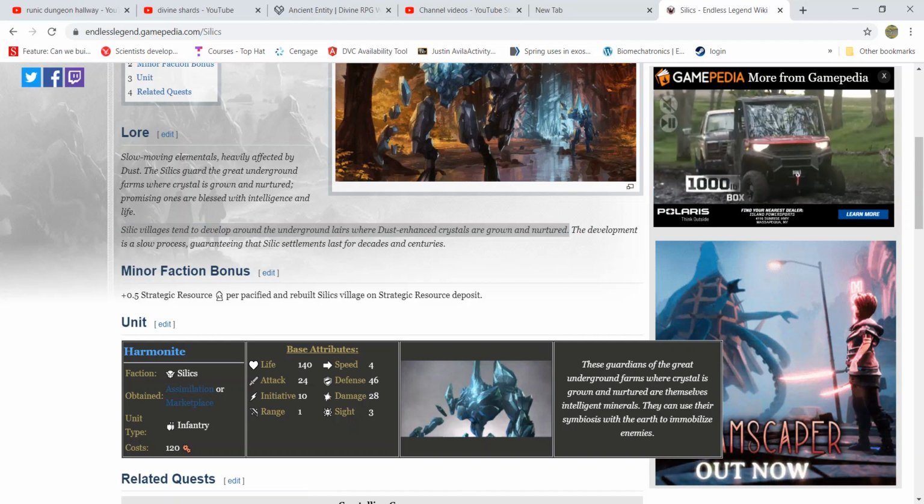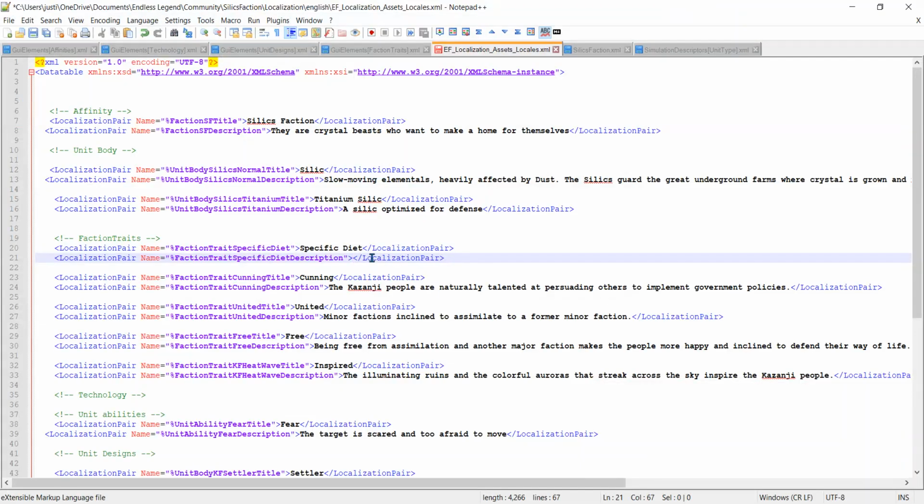Okay, so I'm just going to copy this. Actually, I don't even need to copy that one. Silex only feed on crystals and other rare resources.